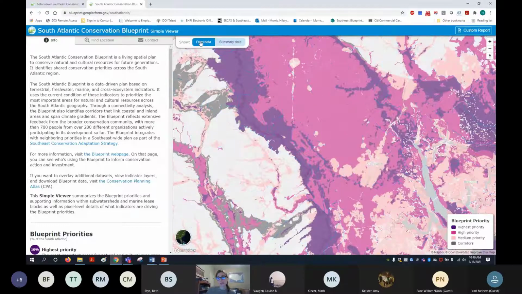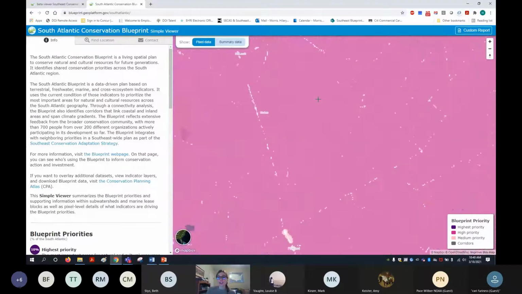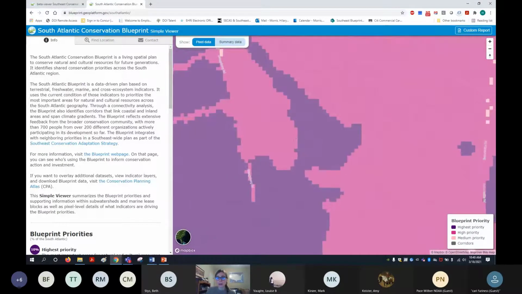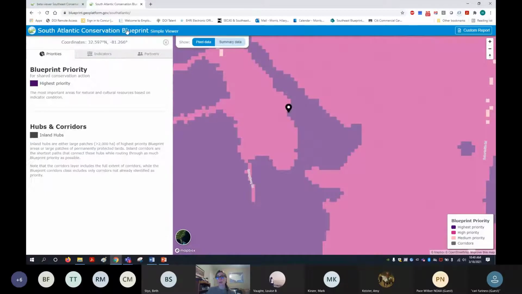But if I stick with pixel data, this allows me to actually click on an individual pixel within the blueprint, and that's really the smallest unit that's available to look at the blueprint priorities, and it's going to tell me about that pixel specifically. So it's telling me the blueprint priority. It's also showing me information on hubs and corridors and this pixel's importance for connectivity. That's something that we're looking to add to the Southeast Blueprint Beta Viewer as well.